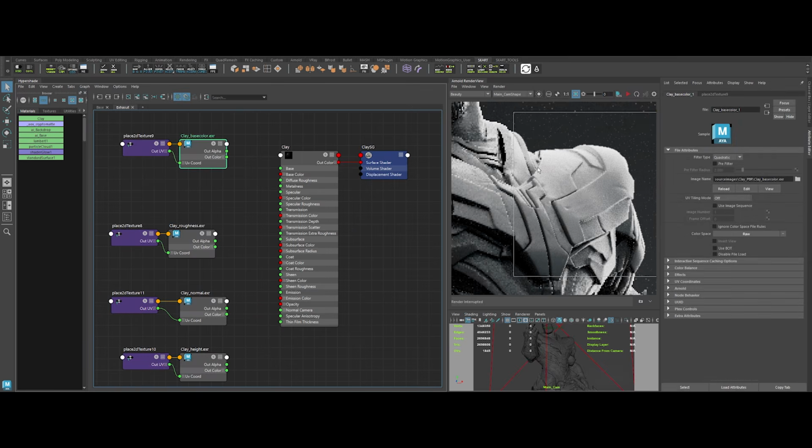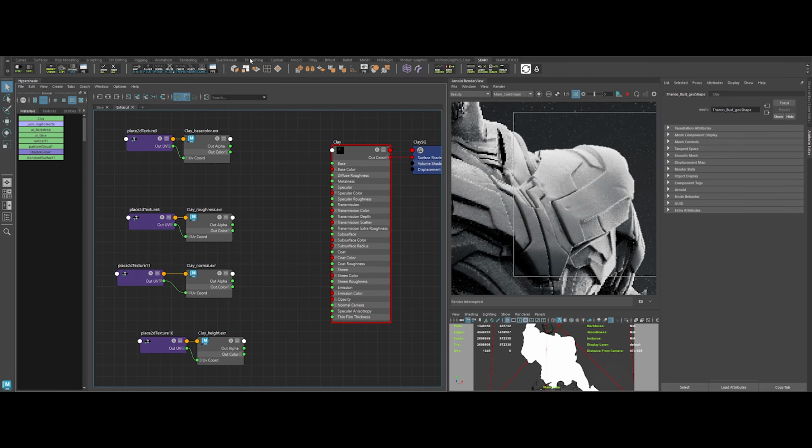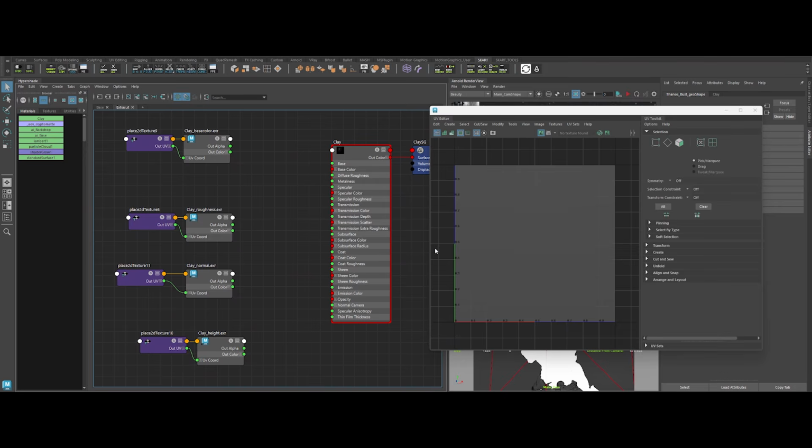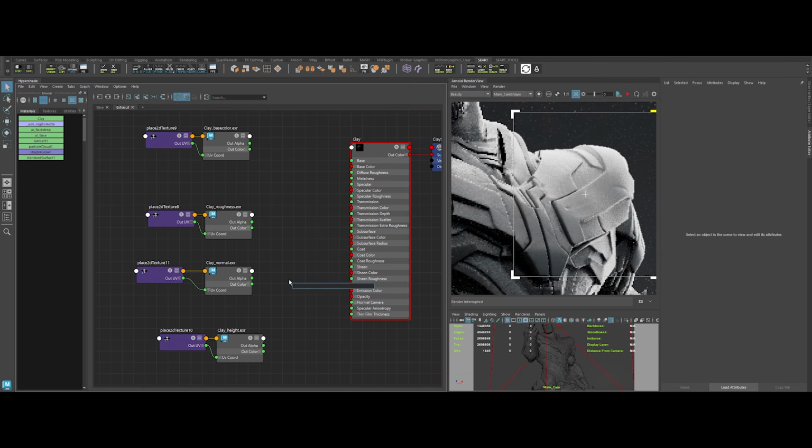First thing to check, color spaces. The base color should stay in sRGB, but for the roughness, normal and displacement, we need to switch them to raw. Now here's the thing. This model doesn't have proper UVs for our clay texture. So instead of fighting with UVs, we're going to use an AI triplanar node.